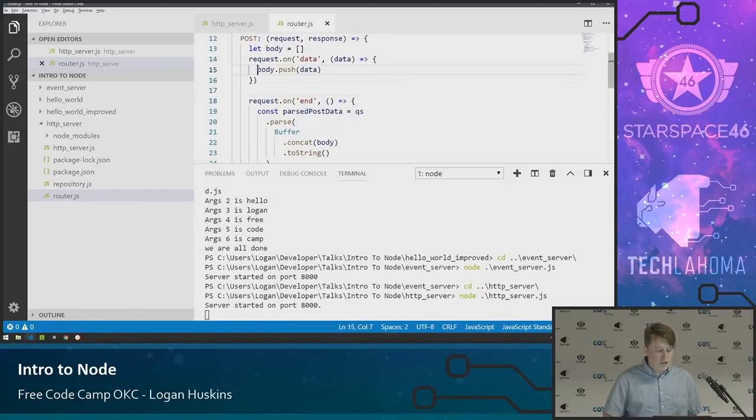So all we're doing when these chunks come in is pushing them into the body array. Now this data in the body array isn't exactly usable for us yet because of the way the HTTP request comes in, but we will clean this data up and make it usable for our purposes.